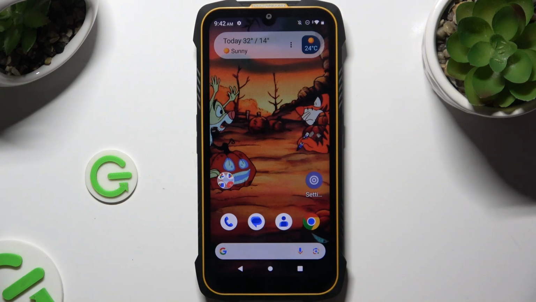In front of me is CUBOT King Kong 6, and today I would like to show you how you can set up screen lock.